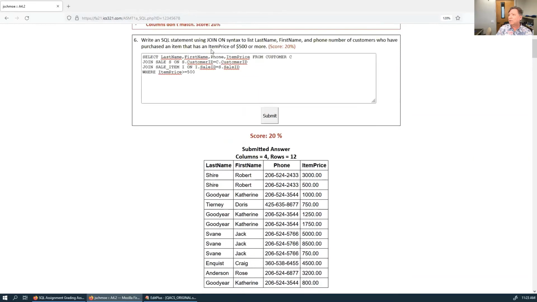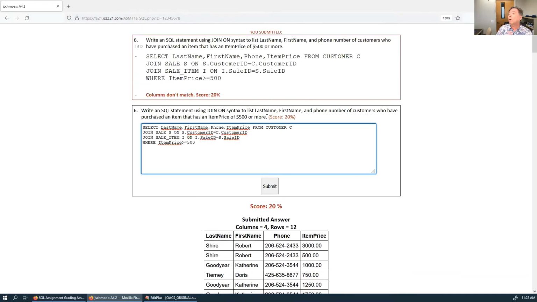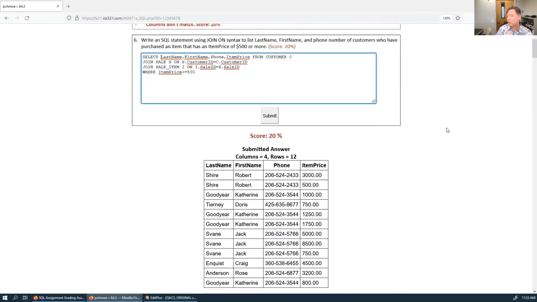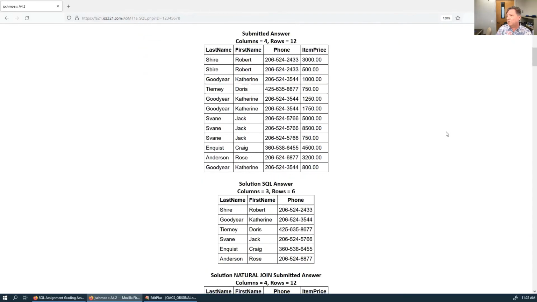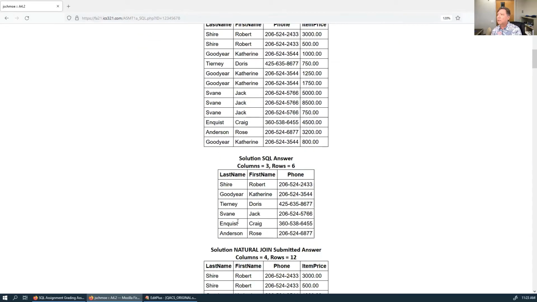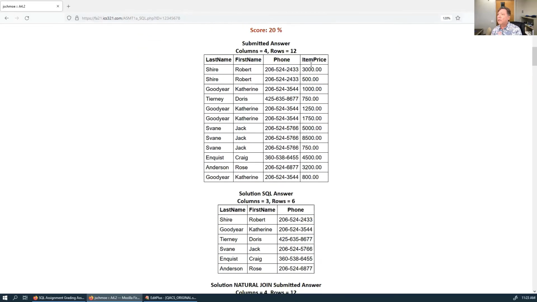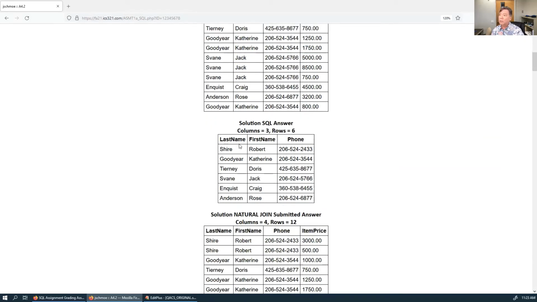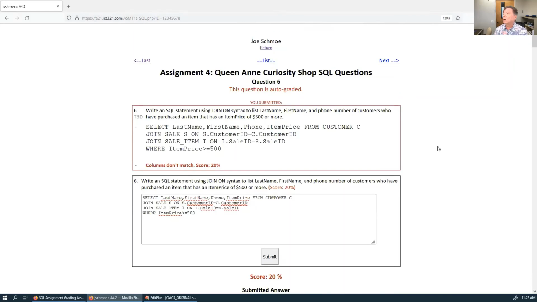But if you do a distinct on just the three that they're looking for, last name, first name, phone number, in other words, if you get rid of this one, get rid of that, and then do a distinct because there'll be duplicates, then that should get you the right answer. That should get you this answer right here. See, so if we take out item price and we do a distinct, it looks like we get the solution.